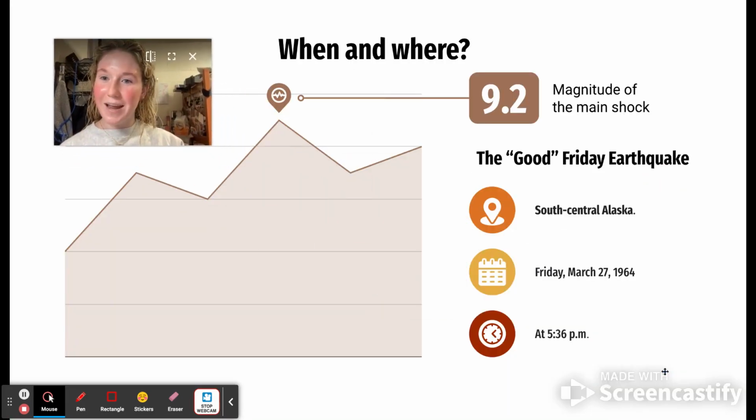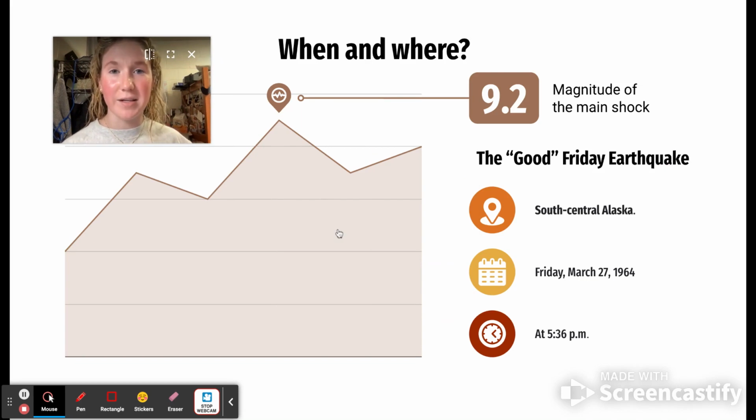So, when and where did this earthquake take place? The Good Friday earthquake occurred in south central Alaska on Friday, March 27th, 1964, Good Friday, which is where this earthquake got its name from. It occurred approximately at 5:36 p.m. The main magnitude of this earthquake was 9.2, which is really, really high for an earthquake. It started at around 8.2, and then the main shock of it was 9.2.